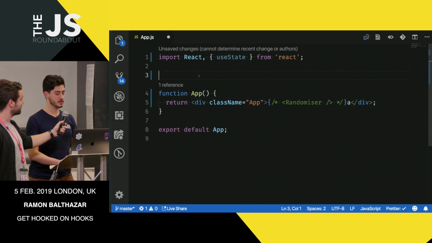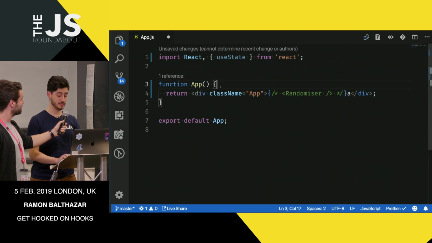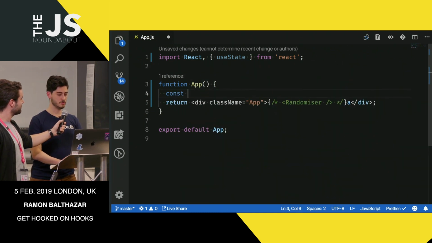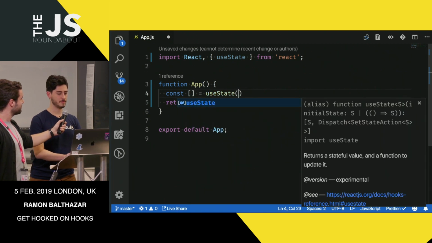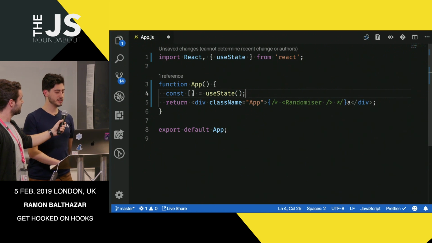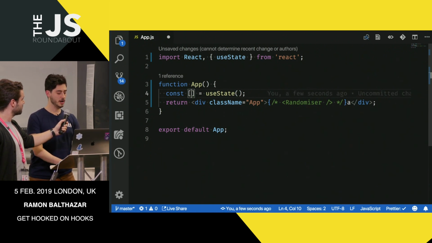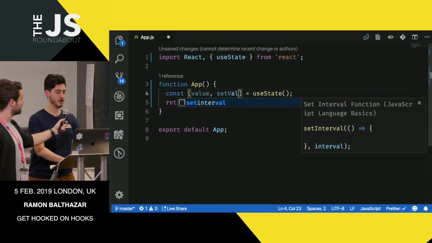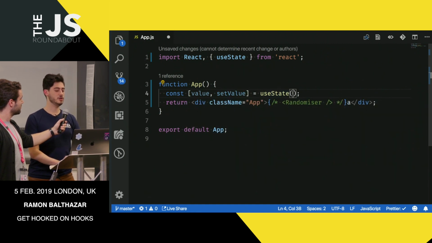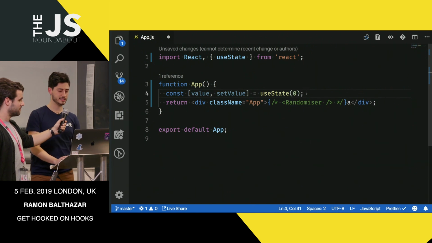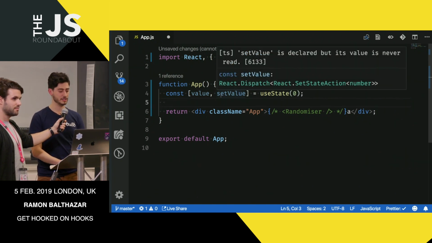Basically, you're inside your function component. You can see App here is a function. You call it here, and it returns you a tuple, which is an array that you know the shape of, with your value and a function to set the value somewhere. And you can set here the initial value that will only be accessed on the first render of the component.